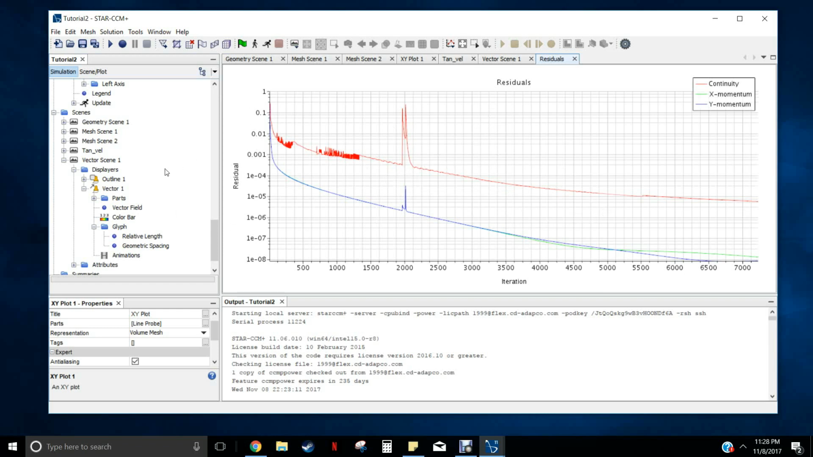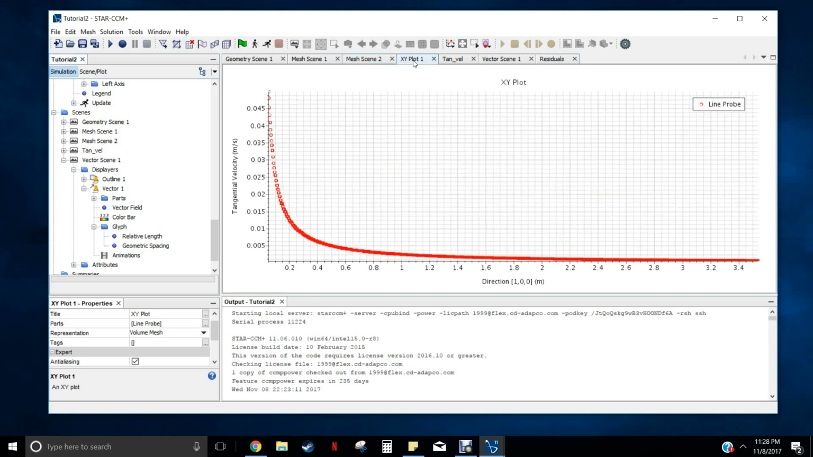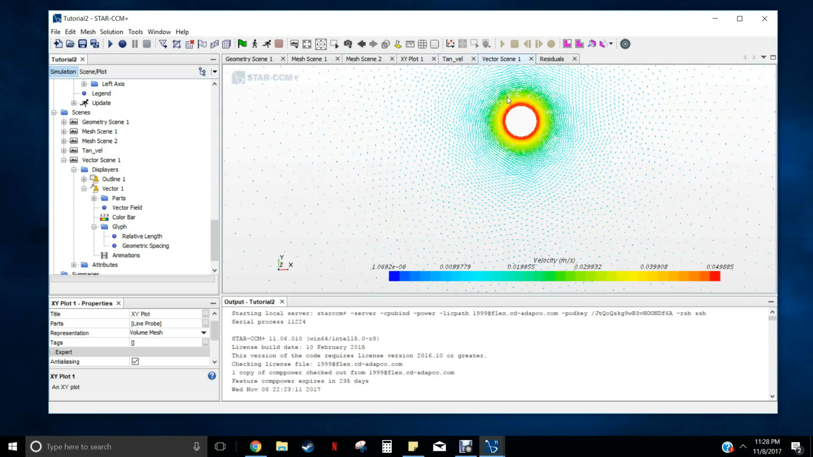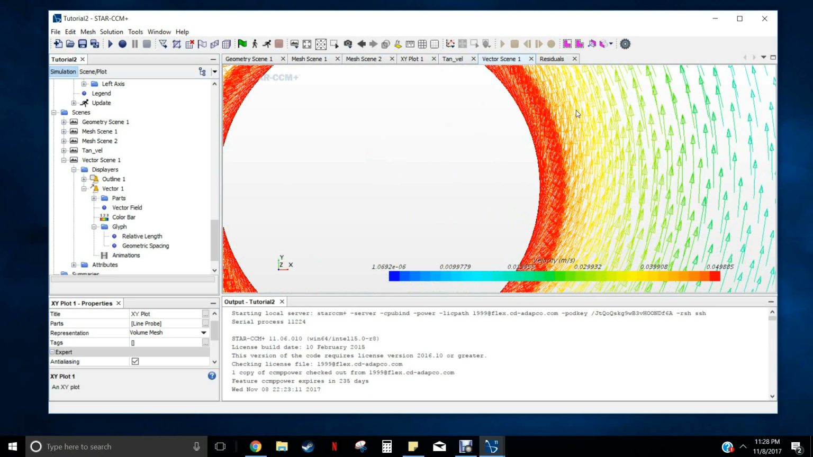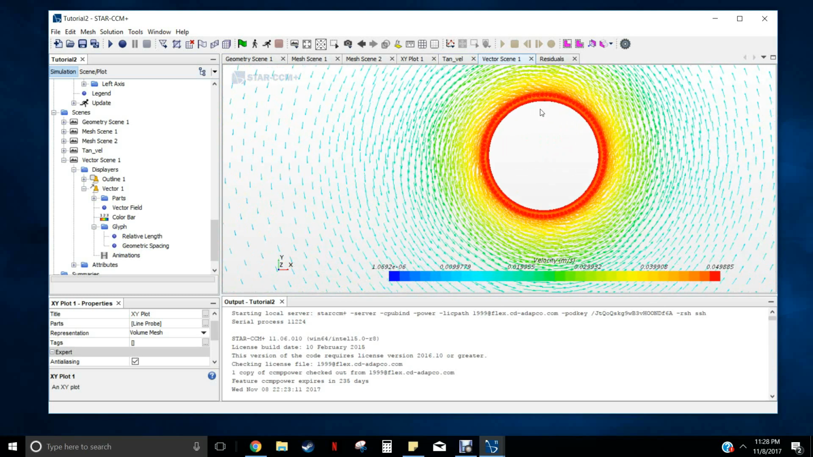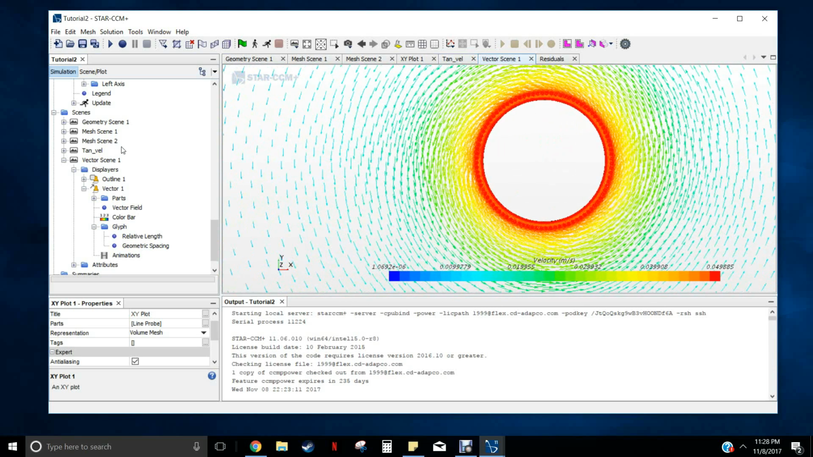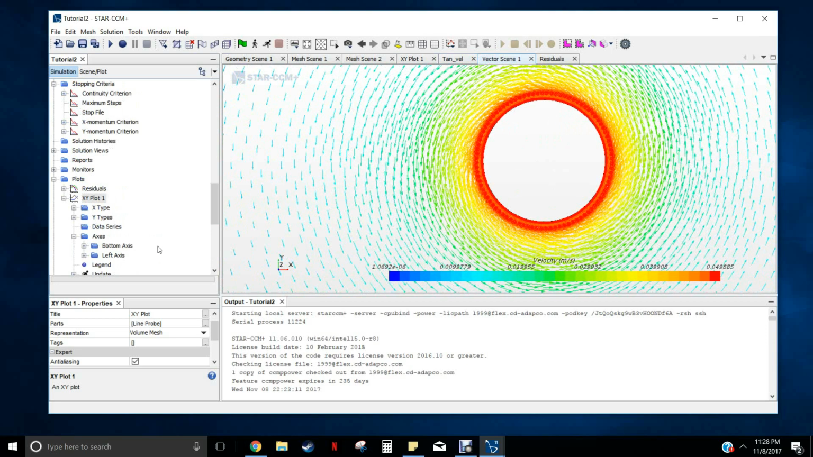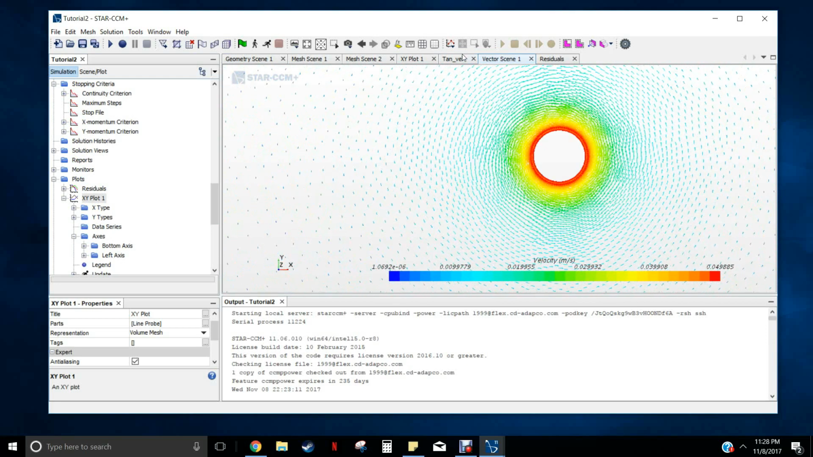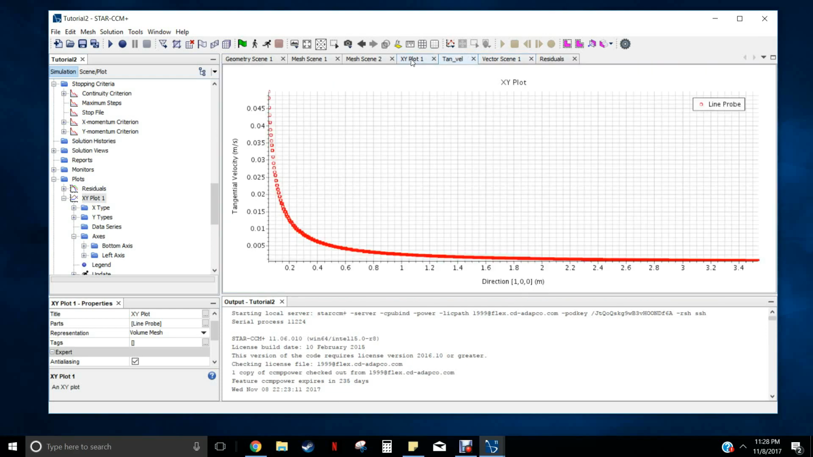Alright, so now that you're done, we can again look at this XY plot, this tangential velocity, the vector scenes. These are all things that you could have actually done at this step. So you can create any of these vector scenes or create a derived part, create a plot of everything. But just because it was easier to monitor and look at it as it's happening, that's why I told you to do them earlier.